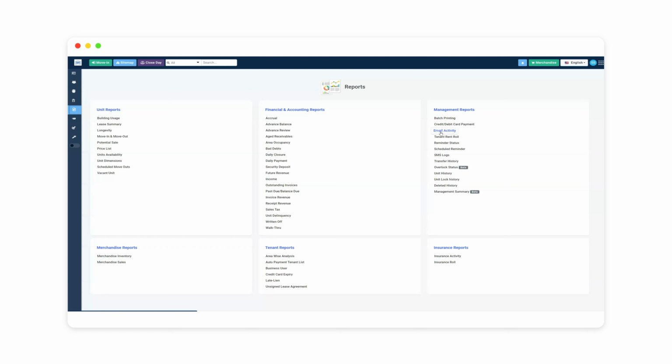Over here on the right-hand side, you'll notice an email activity report. This will be a summary of what emails were sent, basically what templates were sent, who they went to, if they were successfully delivered to that tenant, and if the tenant actually opened them.